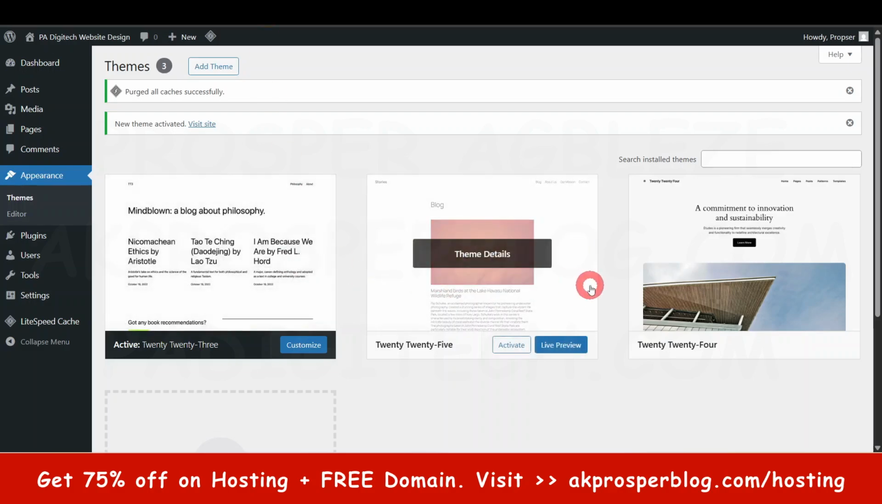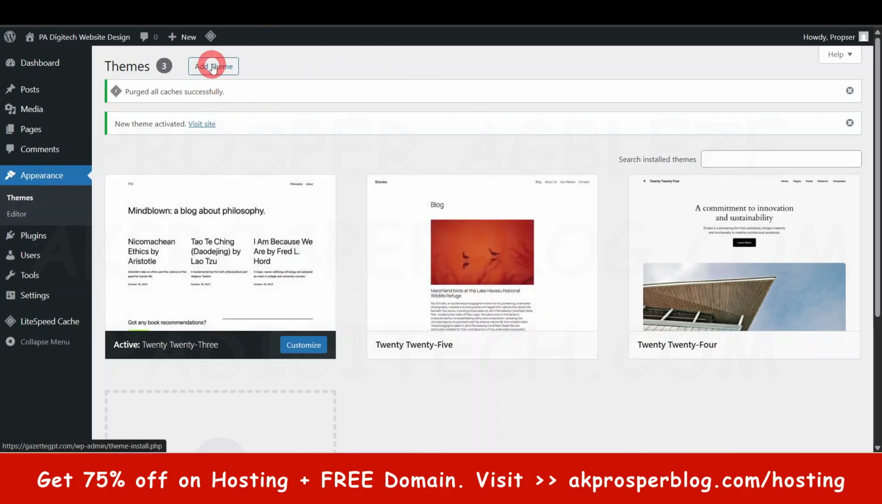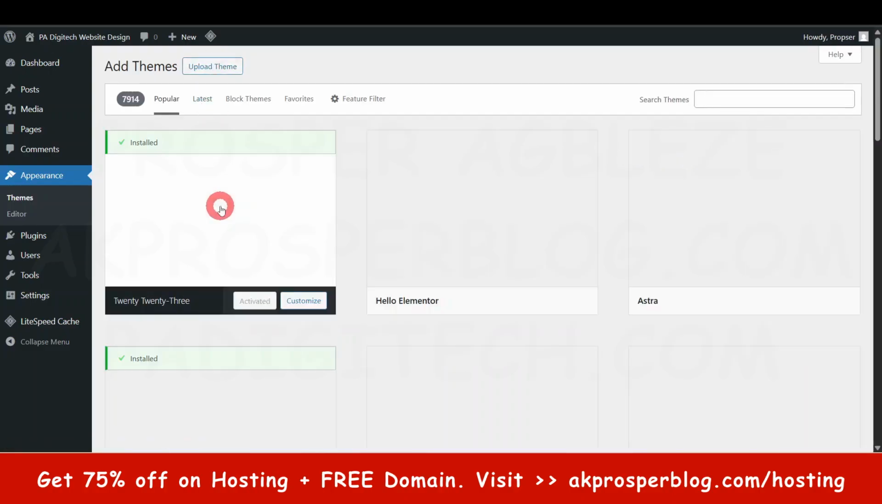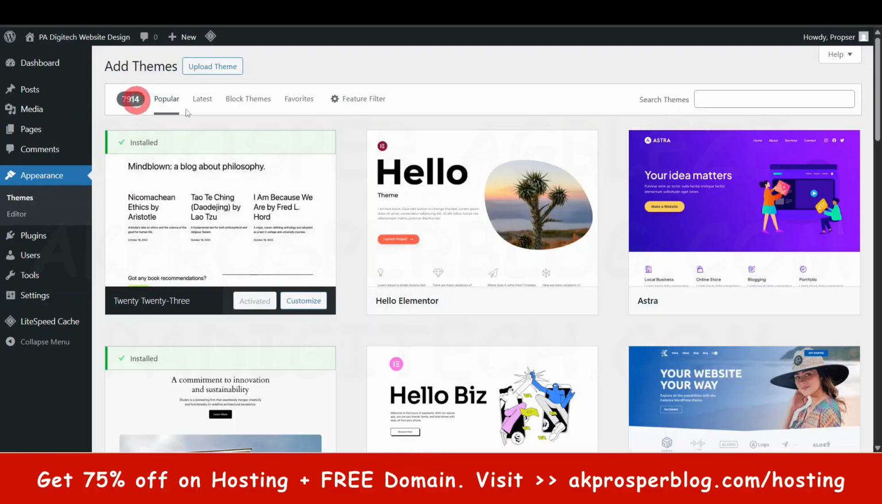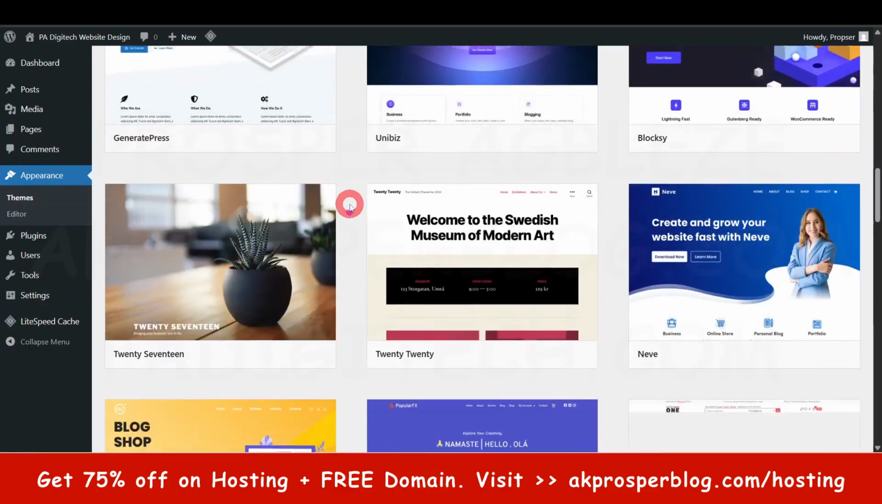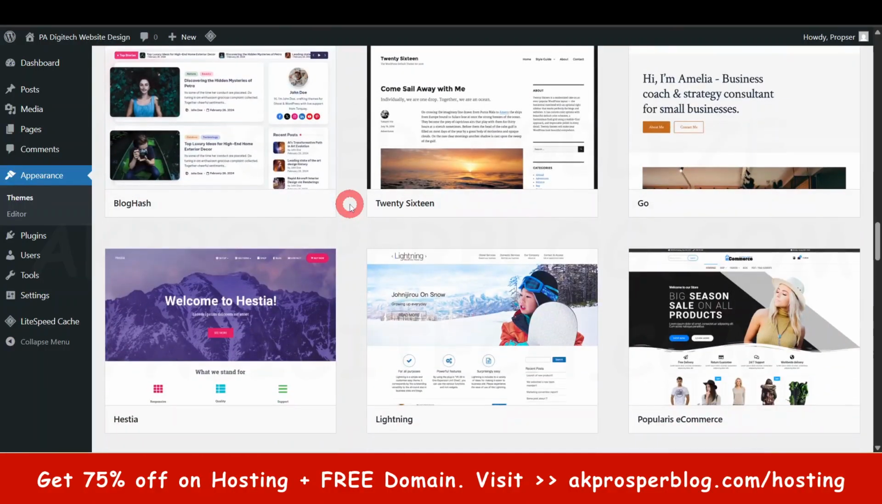But these are not the themes we are going to be using. For the theme we are going to be using, just come over to Add New Theme. So you can see we currently have 7,914 themes. Okay, right? So you can see there are a whole lot of themes right here, and a lot of these themes are unique.